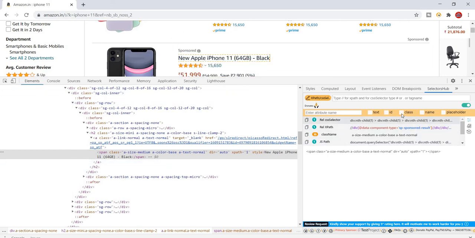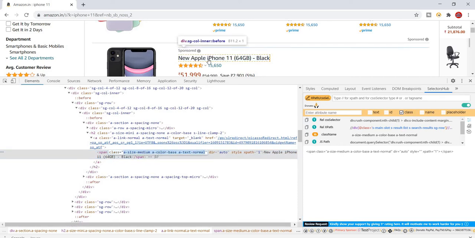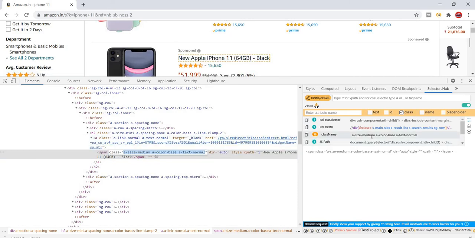Now, what am I going to do? I'm going to select this class only. What happened? Exactly what is the class attribute value? It is displayed here, right? So here it is size medium. This is the attribute value of this element, right? Here you can see size medium color text normal, so it is filtered. If you check this class attribute only, the attribute value for this class will be displayed inside Selectors Hub.